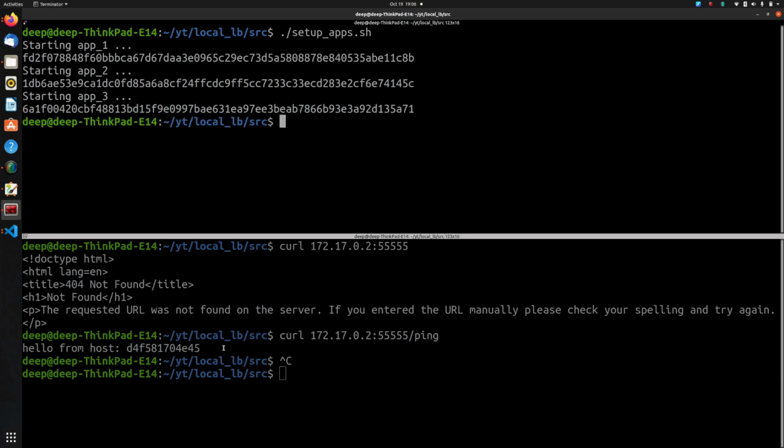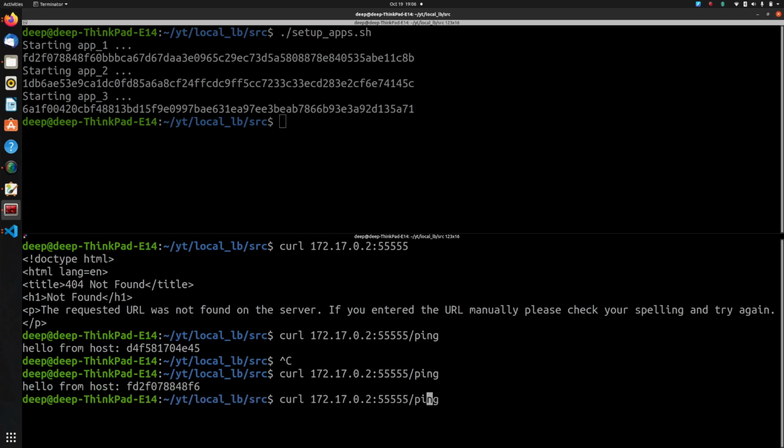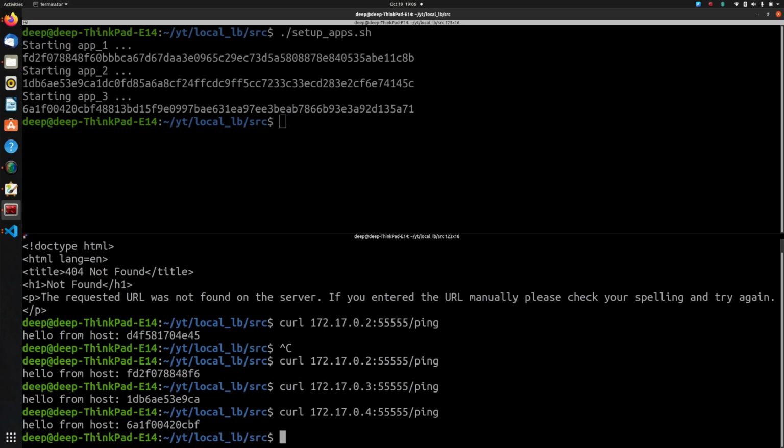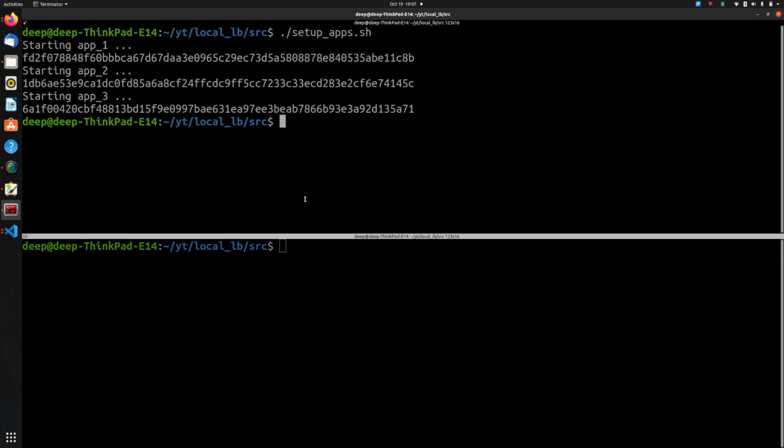Okay, that ran our 3 containers, and so remember, this time the IPs should be 0.2, 0.3, and 0.4. So let's try curling all of them. That works. That came from the first one, I believe. FD2F0788, right? And then comes 3, and then comes 4. Okay, all done. Cool. So that's that. Our containers are up.